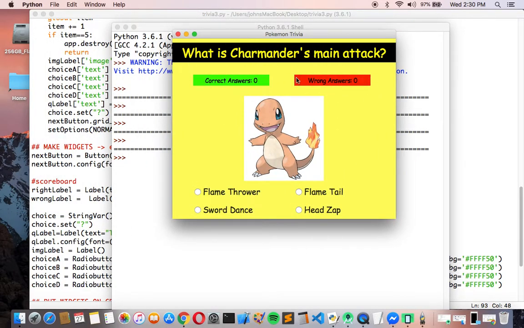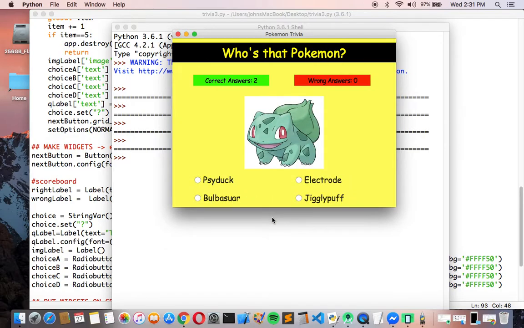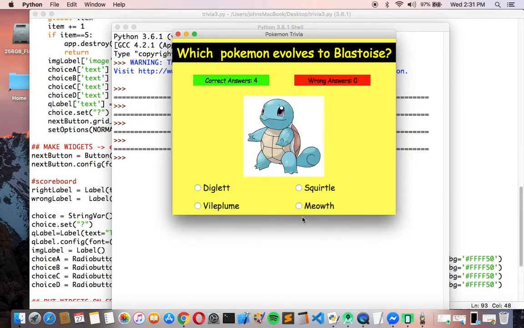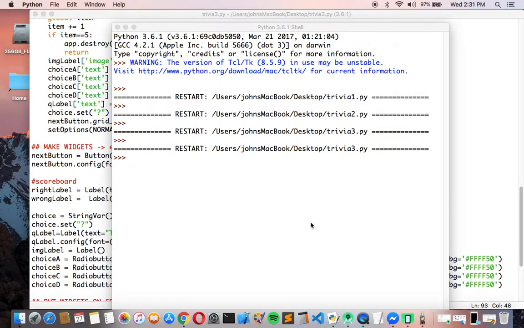So watch, this should stay roughly the same size now. I'll get this one right and see how it stays the same size, and it just gives me more padding if the question's smaller. So picking it up, I'm going to try to go 5 for 5 this time. This is Bulbasaur, this is electric, and this is Squirtle. And you got it. Game over. Click to exit. 5-0. Okay, there we go.